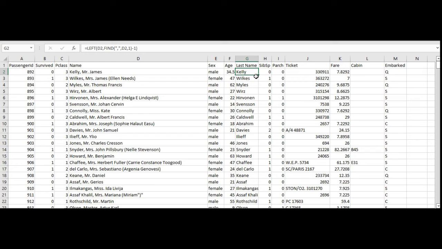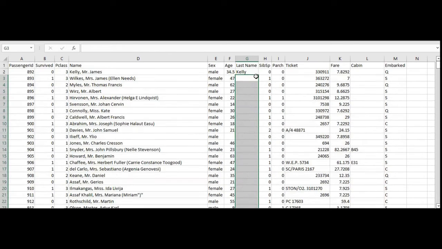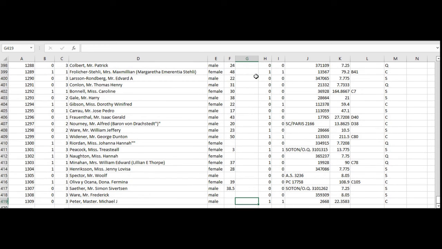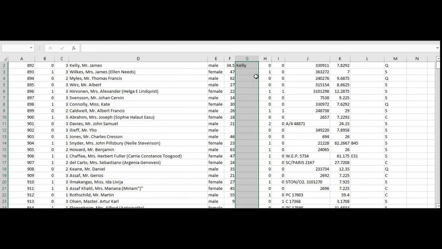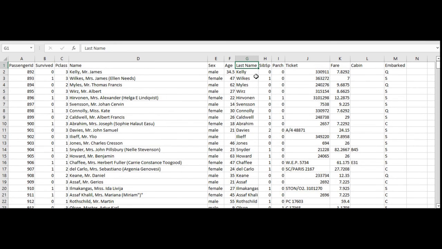And the other way of doing it is just go to the last row, from there Control Shift up arrow and then press Ctrl D. So these are the three ways by which we could copy a formula until the last row or to the entire column.